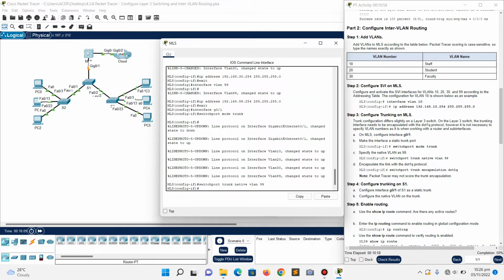Encapsulate the link with a .1q protocol. Switchport trunk encapsulation dot1q.